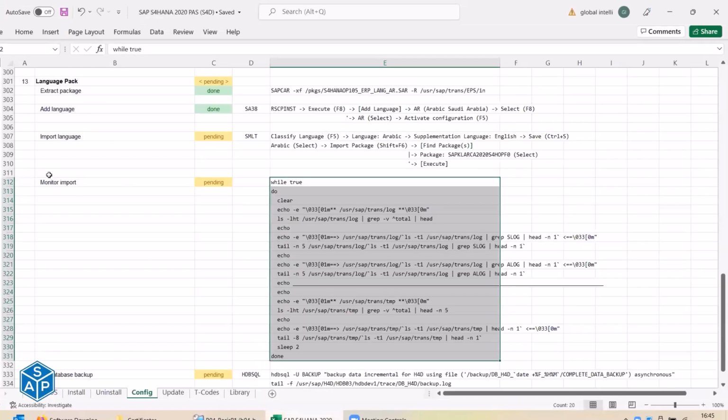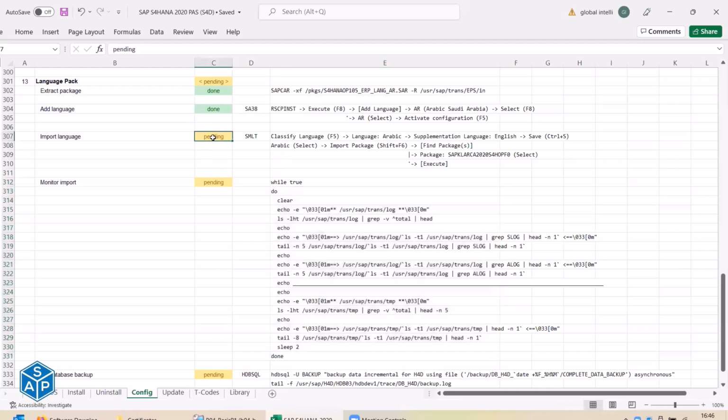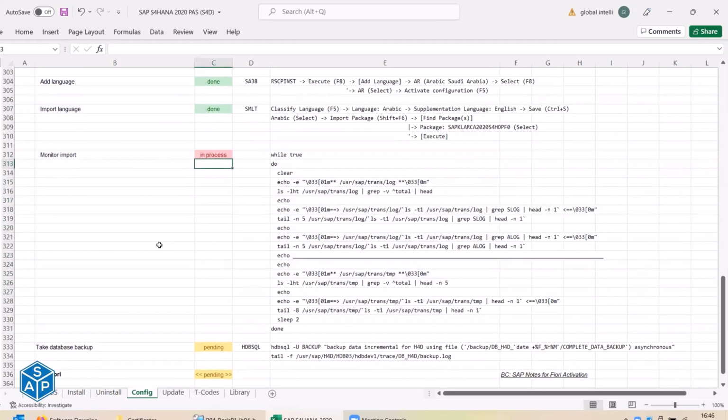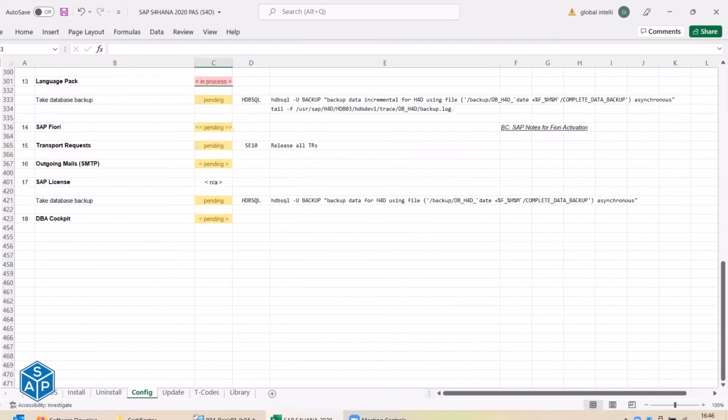So am I clear with this? Any doubts, any queries on this? So I started the import, and now I'm in the monitoring phase. Okay, Muzaffar, this part is clear, but I want to know if we have the possibility to import more languages.